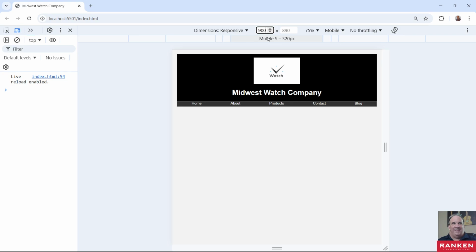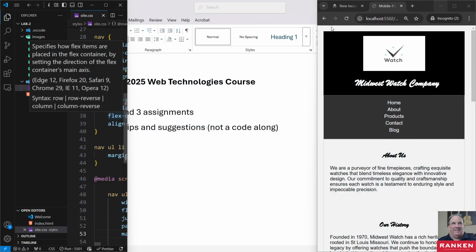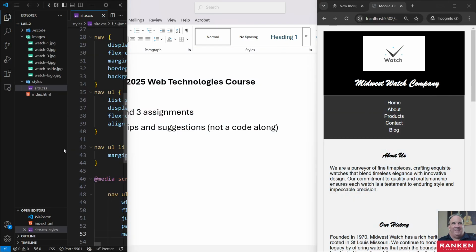The biggest one is this first one, when you're actually changing the flex direction from a column, which is the mobile first perspective, to a row, which would be a larger screen size, right? So that's that.